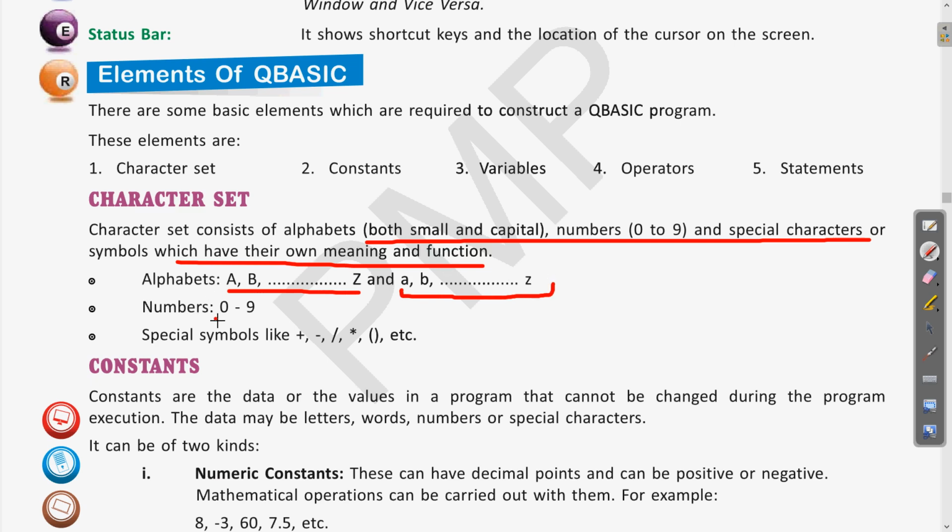Then the numbers, starting from 0 to 9. So this will be 10 numbers. Then some special symbols like plus, minus, division, asterisk, bracket. Clear? So these are all the symbols which are used. Now these alphabets, numbers and symbols are all part of the character set. So these are all the characters which can be used in the QBasic software. Clear? Then next is constant.